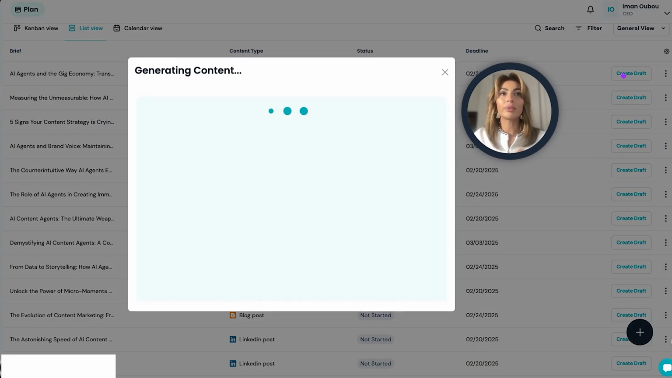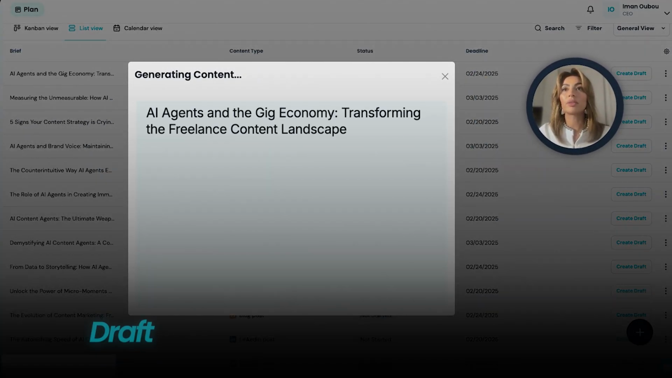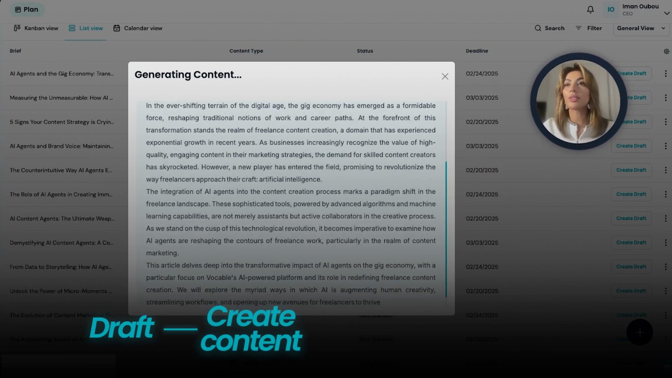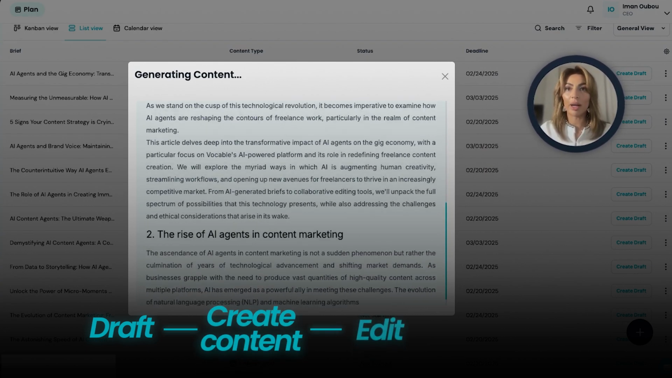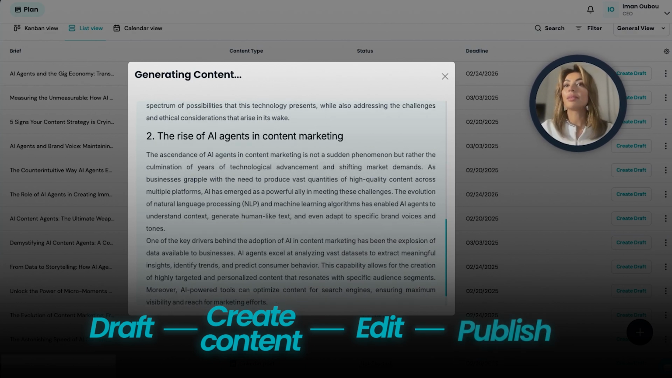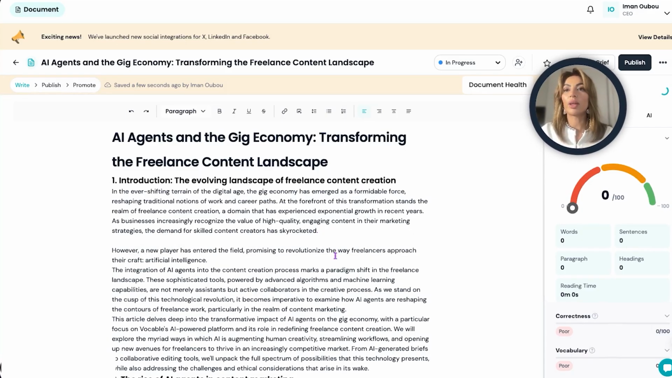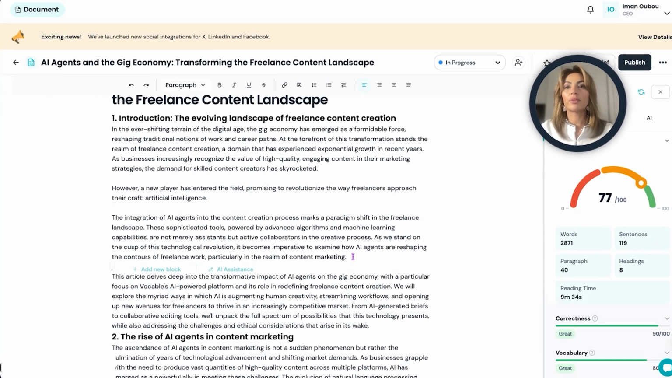Again, rinse and repeat, right? So click on create draft and then go down that list and create all of your content in one sitting, then go back, edit it, and then set it up for publishing. There you go. Okay, so now I'm back again in the entry editor, doing my edits for each of these posts.